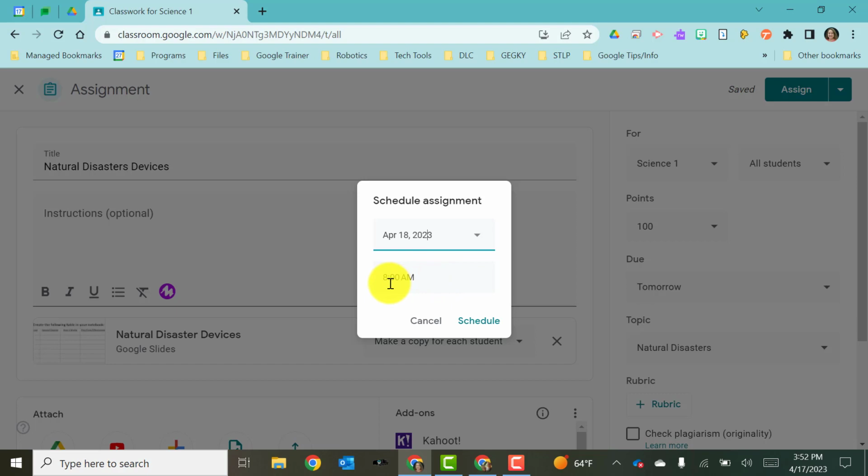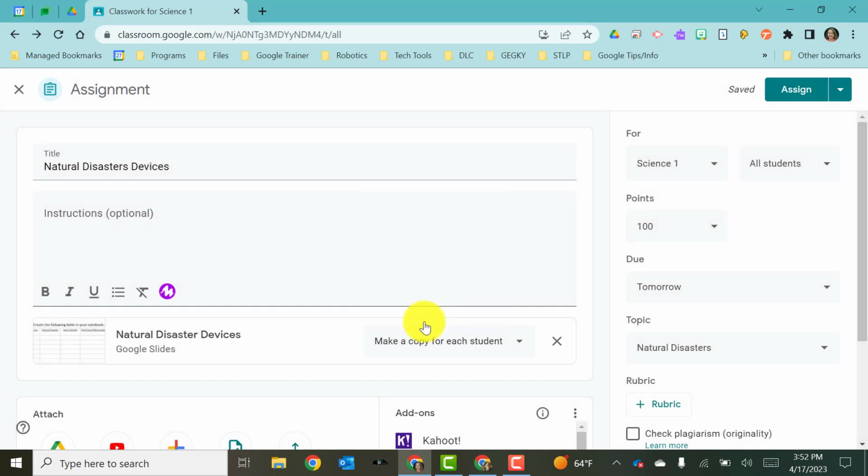When students come into your 8 a.m. class, then they will see that assignment there. Okay. Another great thing that you can do is say you teach multiple sections of the same class. So each class is going to have the same assignment, but you don't want every class to have it posted first thing in the morning. You want that assignment to post at the beginning of each scheduled class.